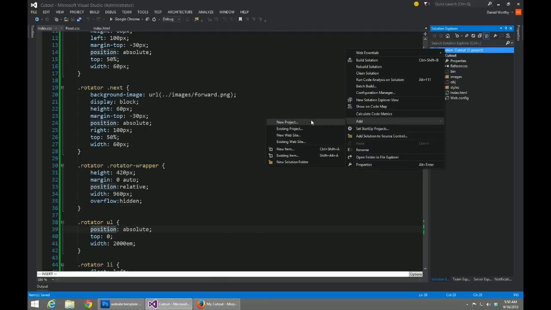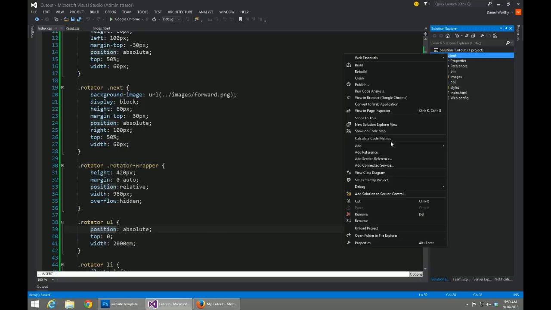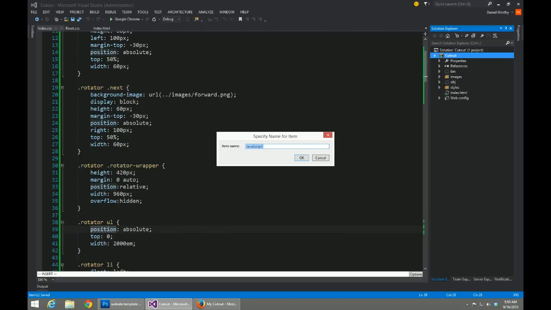So anyway, moving on to our JavaScript plugin that we're going to write. I'm going to just add a JavaScript file. I'm going to call it jQuery.rotator.js.